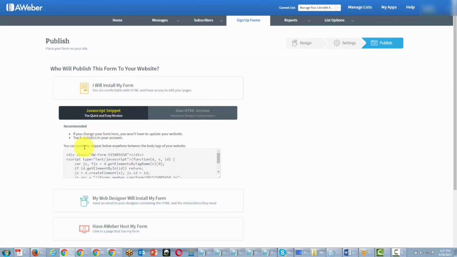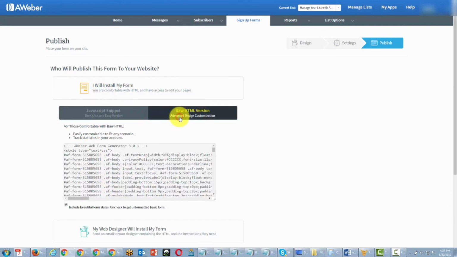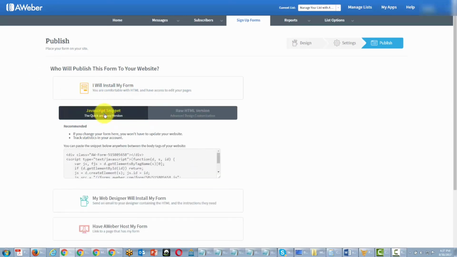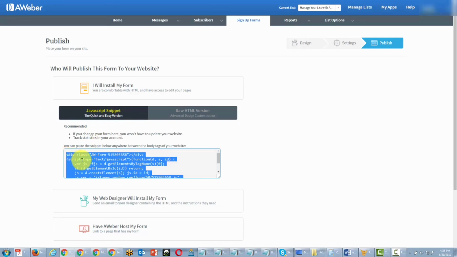You'll see a JavaScript snippet and a raw HTML snippet. Now let's talk about the two snippets. Now the JavaScript snippet, when you take this code and you place it on your website, any changes that you make inside of Aweber will be made on your website automatically. So you don't have to make any changes in the code in order to change something that happens in Aweber.